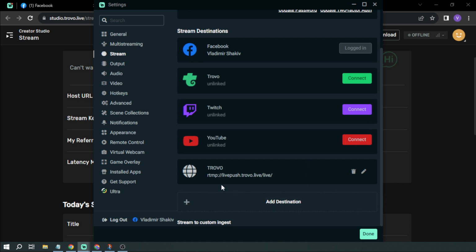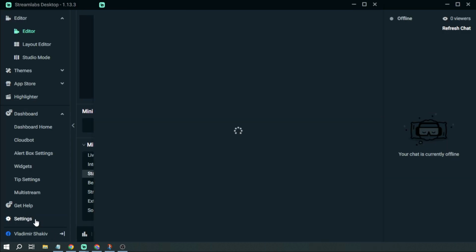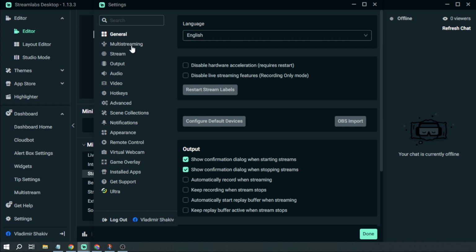Now, basically, it's the same thing for all the other platforms. You just have to add them. You can either click connect or you can click add destination. Now, assuming that you are done, you can click this one as done. Okay. And then we're going to click multi-stream again.